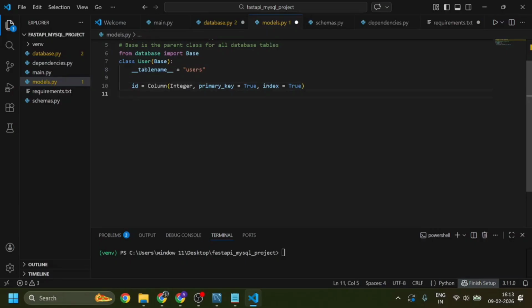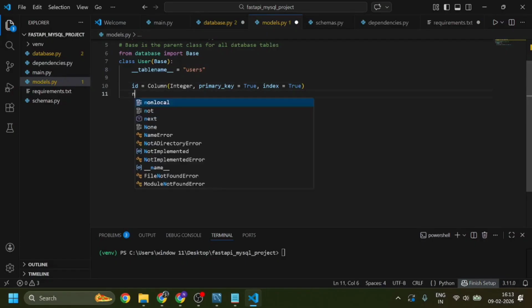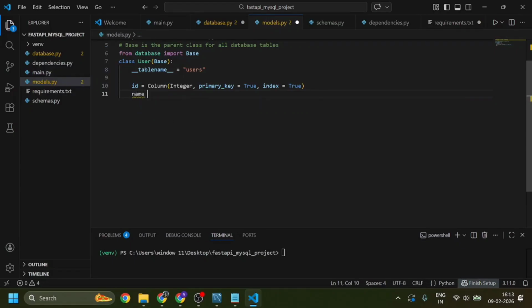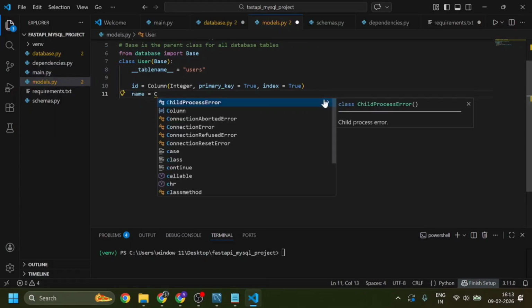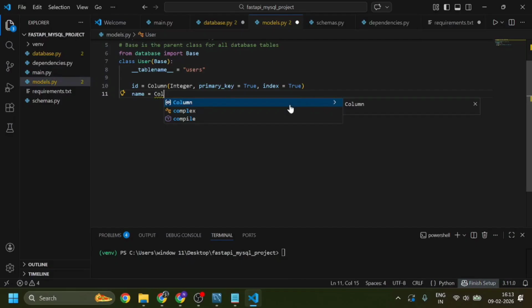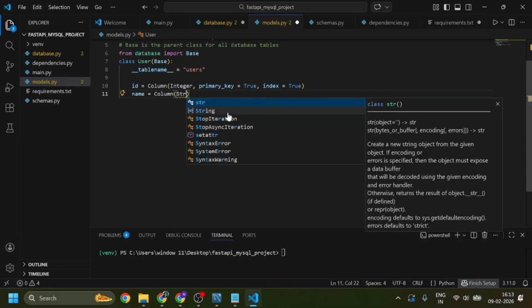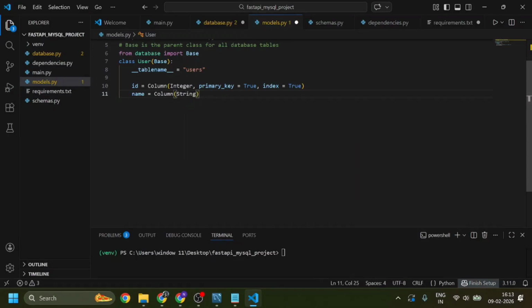Now I am going to write one variable, that is name equals to Column. I am going to write String 100 and unique equals to True.